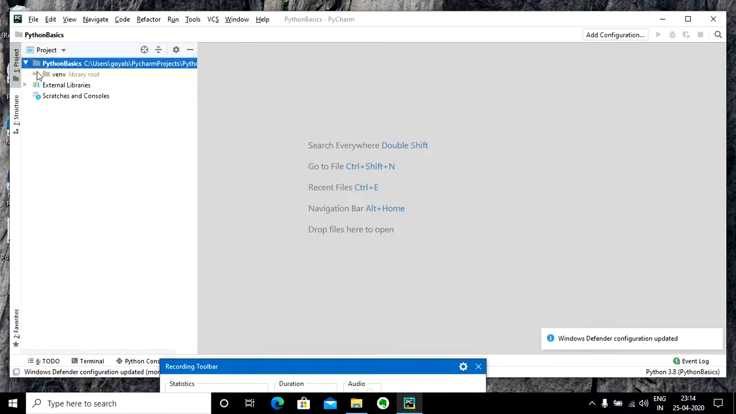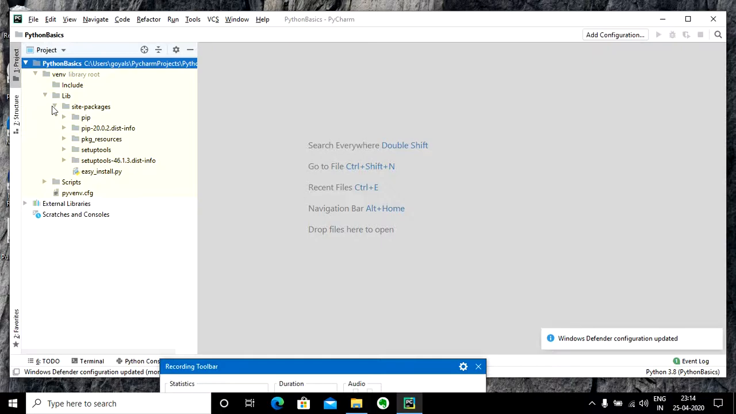Within this project, it has created a virtual environment, and this virtual environment consists of various libraries and various scripts. All the libraries are here in the site packages, and some of the commonly used scripts like activate.bat, deactivate.bat, easy install, pip, etc. are here in the scripts folder.